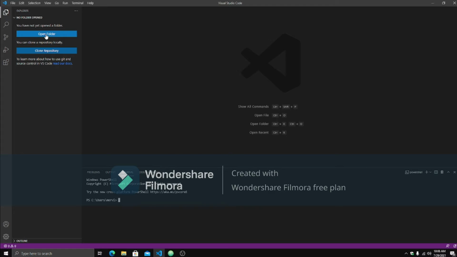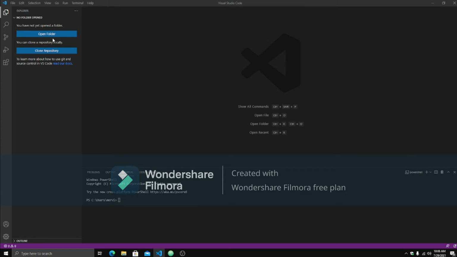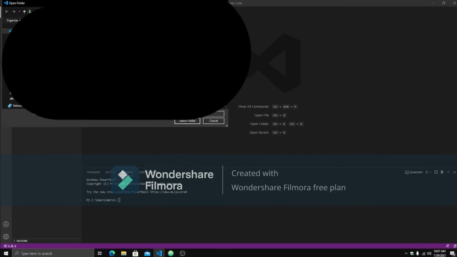Now let's get a folder. First, you want to get a folder because a C# project will need a folder. Otherwise, if you just make a C# file and just start typing, it's not gonna work, because you need to make it in a specific way. Basically, you have to open a folder, which I'm gonna do right now.